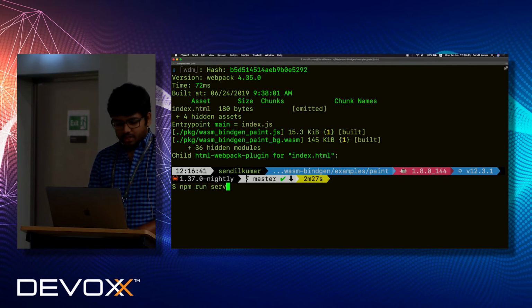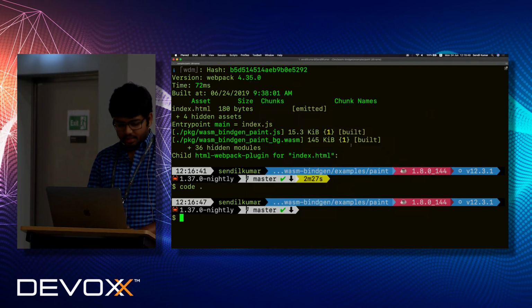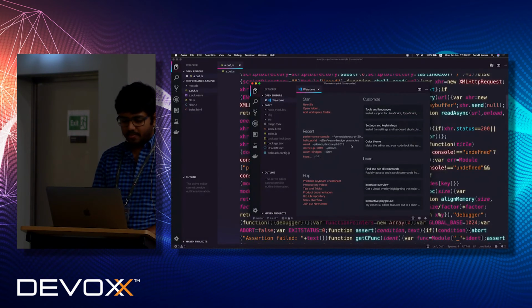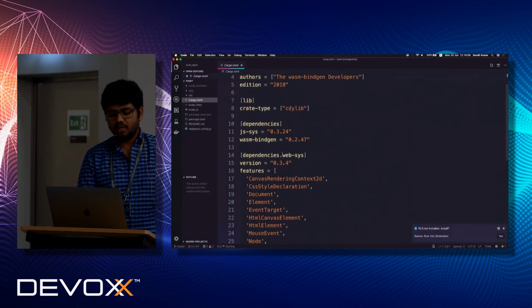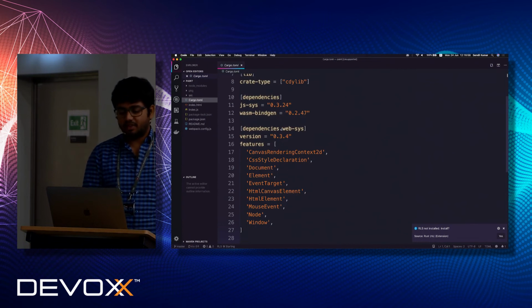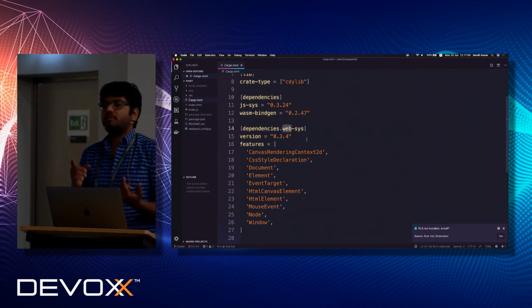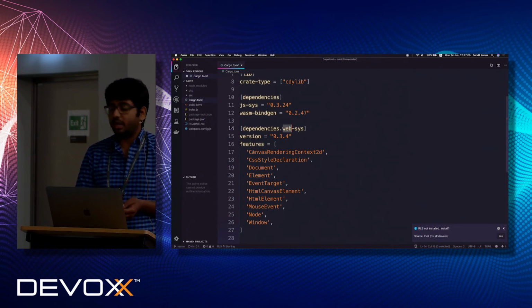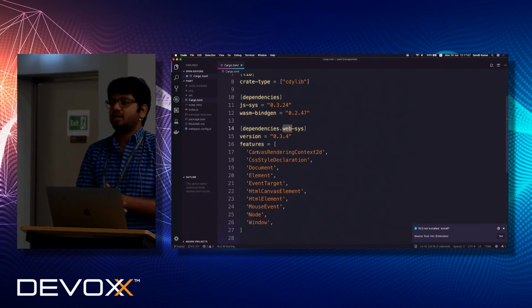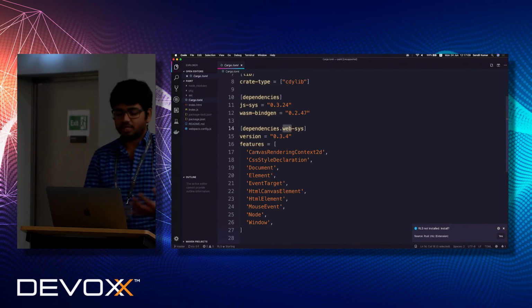So basically, this is another example. Let me open this here. This basically creates paint inside the browser with WebAssembly. So how does it look? It's built in Rust. You have this cargo terminal. The other dependency that we have is WebSys, and WebSys is used for web APIs with the WebAssembly modules. And you can write web API code inside Rust itself using this library.